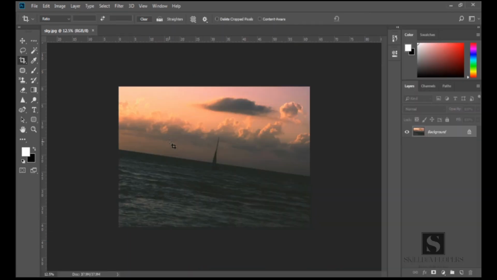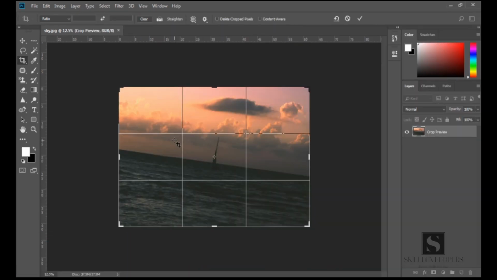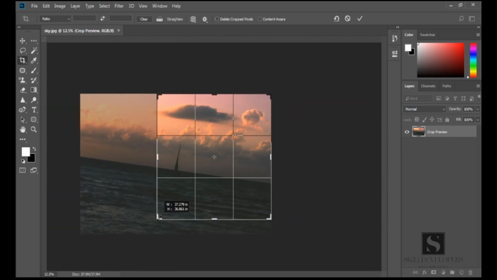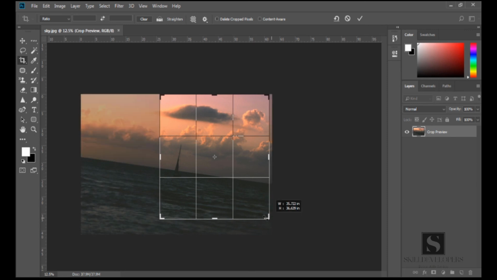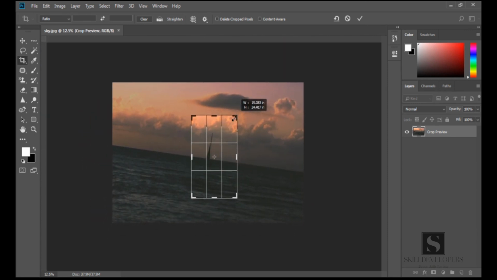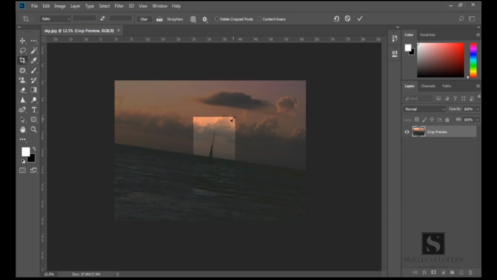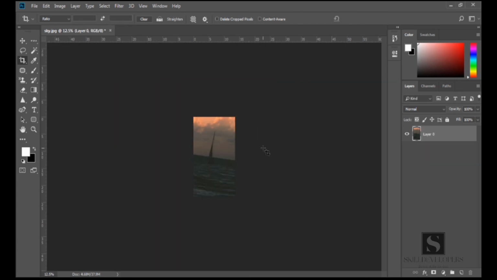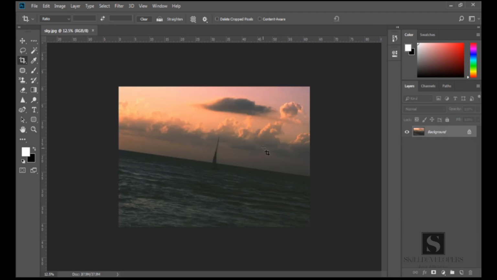Okay, now select the crop tool again and click one time on the image. And now we can see that we have a boundary around the image. If I click and drag from the corner, something like that, and from this side, something like that, now press Enter for your crop. You can see it is now cropped perfectly. Okay, now let's undo that.